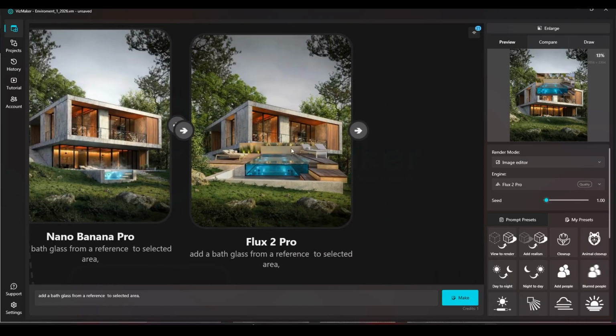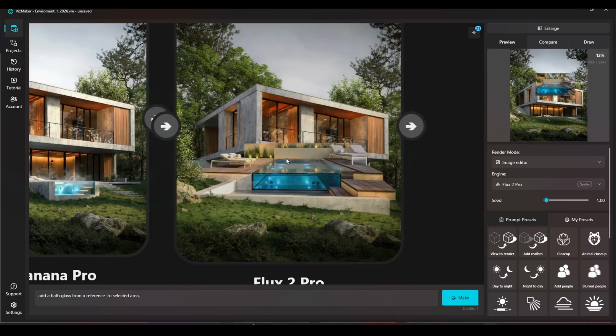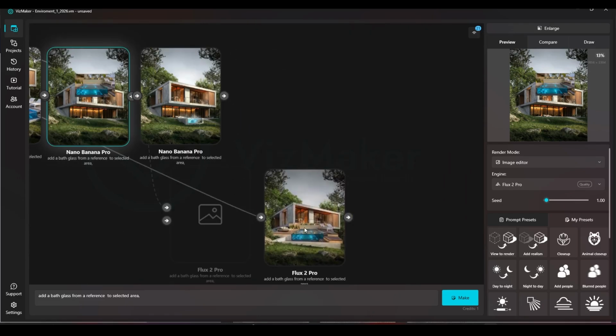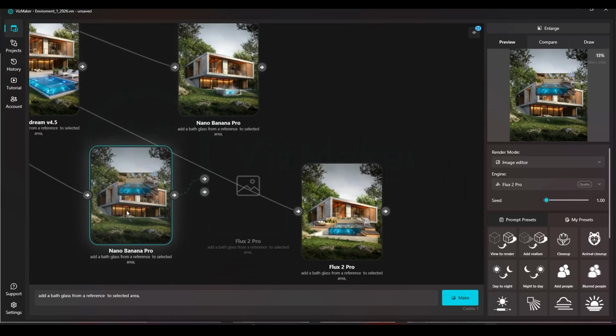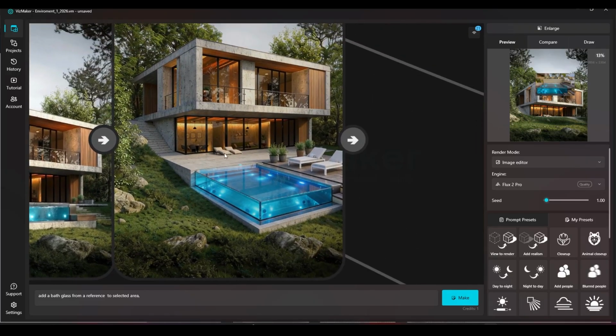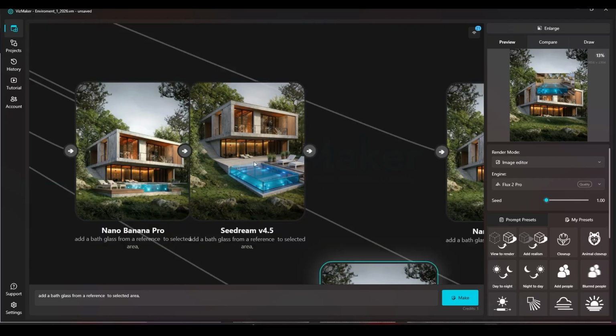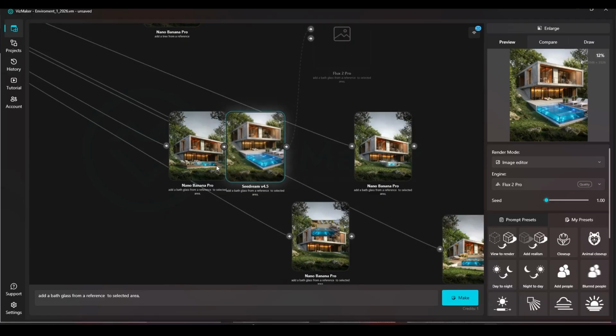Flux 2 Pro, not so good. Unfortunately, it's a bad option. So Flux 2 Pro losing, Nano Pro in this case losing. Seedream completely changes your perspective in this case, completely, but the reference image is used quite okay. So it's difficult to predict, but it's okay. Like, Seedream can be fine.